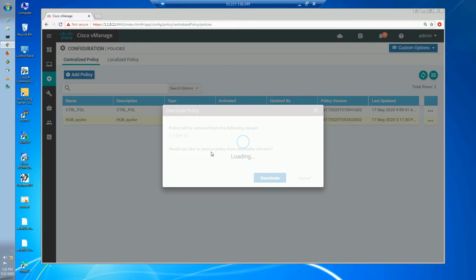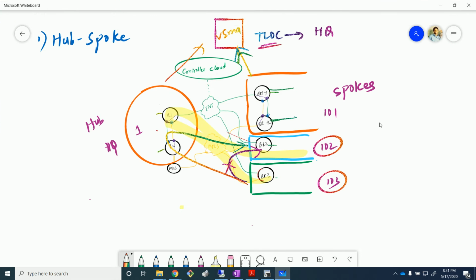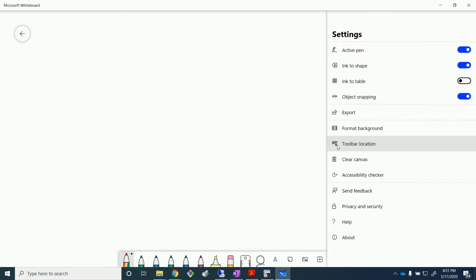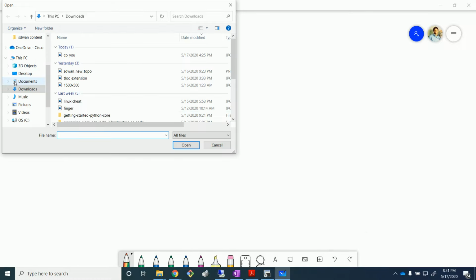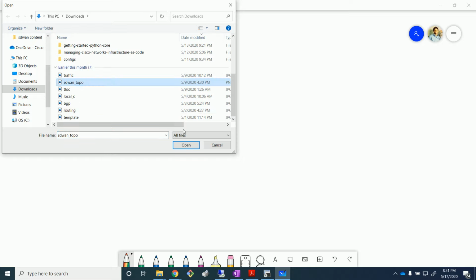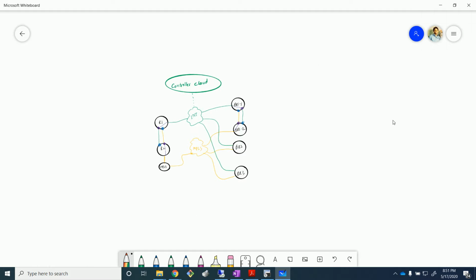So while that gets deactivated, let me just try to draw the next use case over here. Yeah, so that's successful. Okay, so let's draw the next use case. I believe it should be somewhere. Yep, so let me just clear the canvas. Sweet. So for the second use case, let me just again get the image up.